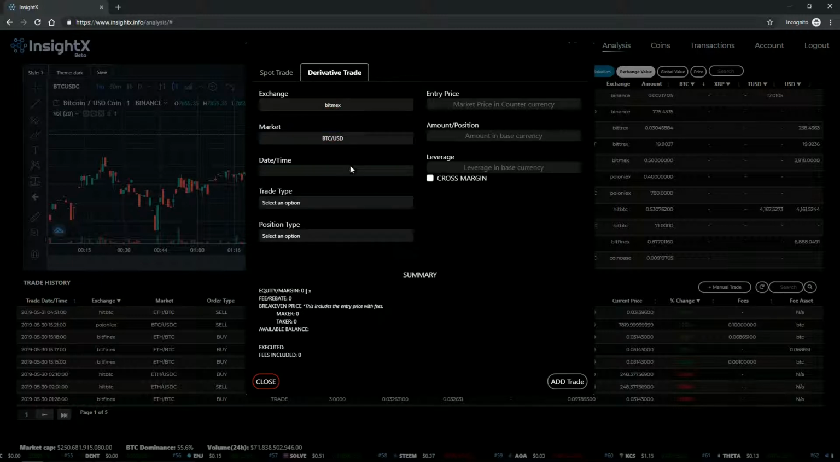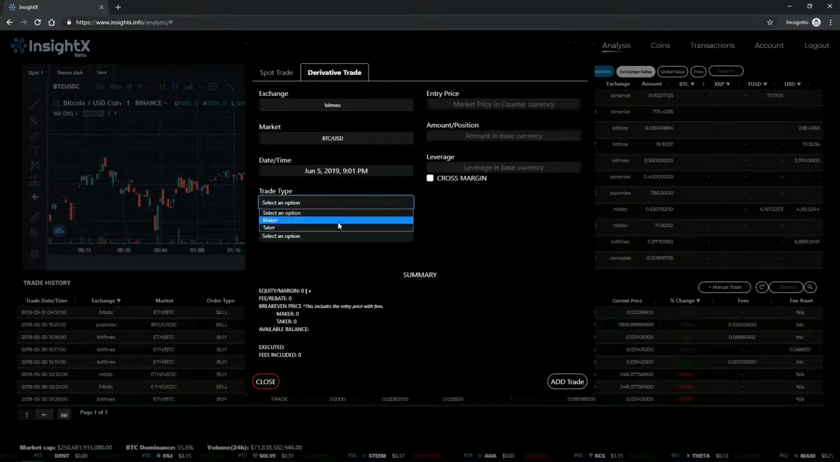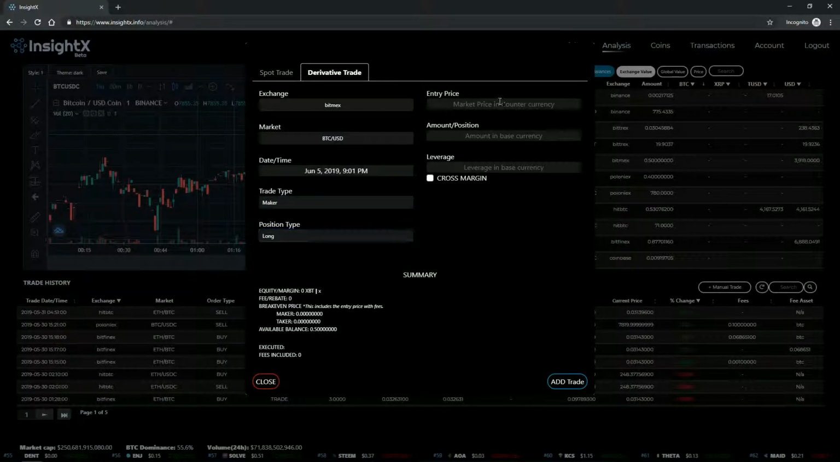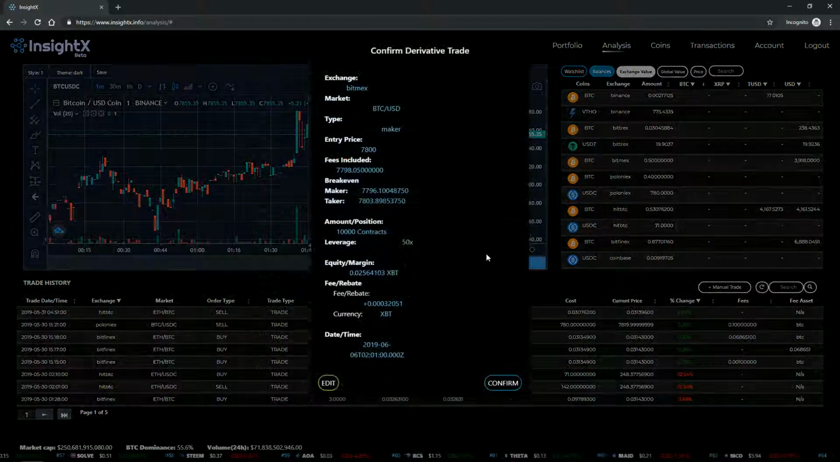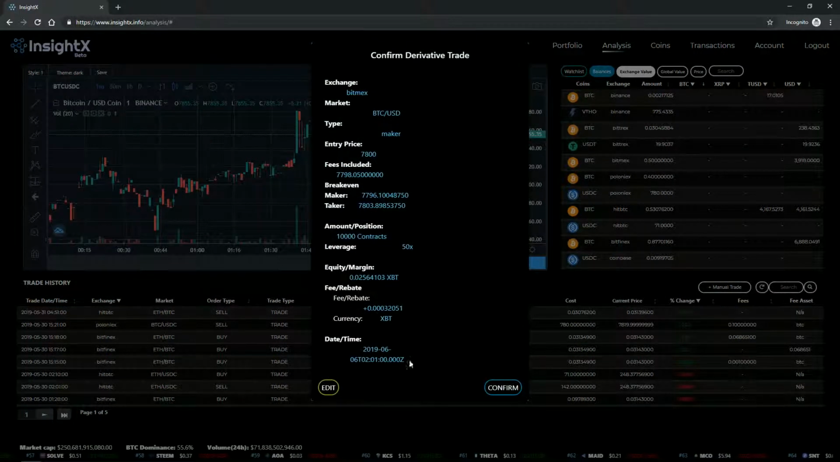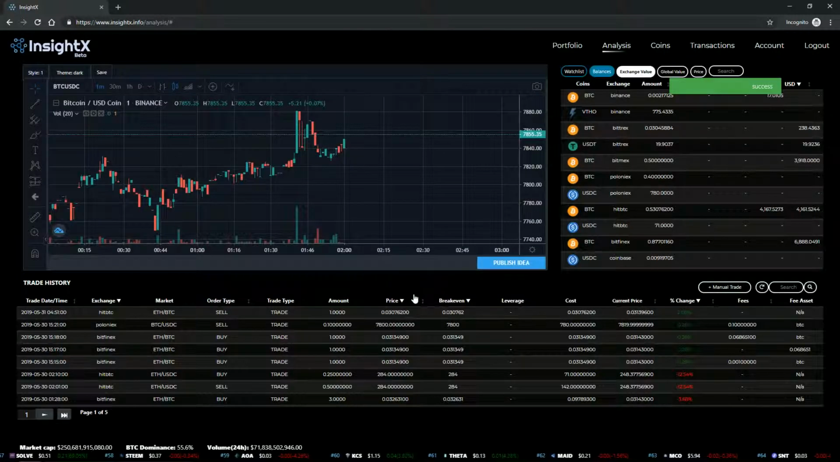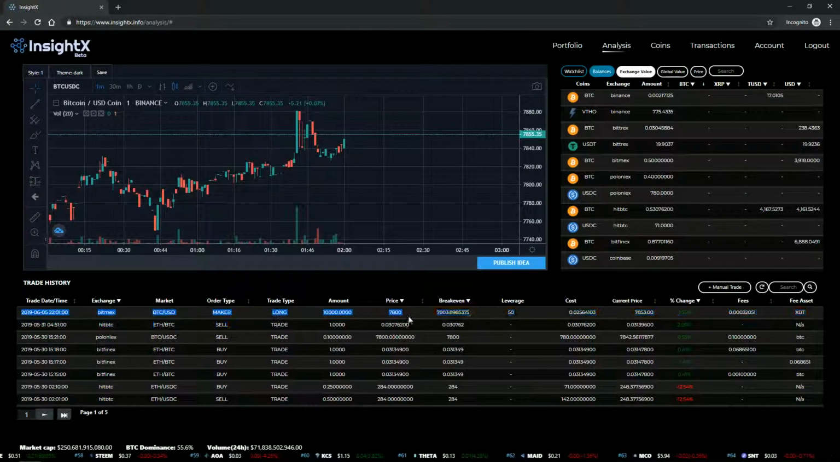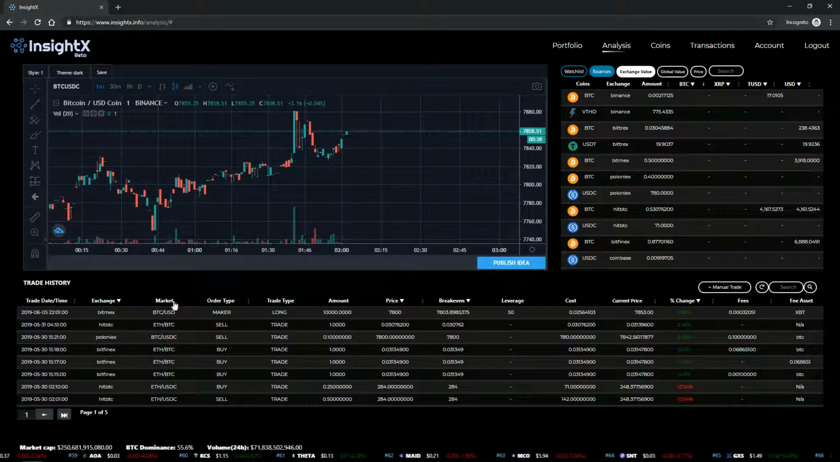trade. So you see how you can just pretty much select all these. Say I did a maker and a long, and the price, let's say 7,800. My position is 10,000 contracts at a leverage of 50. I'll go into a little more detail about all of this in a future video, but you would add trade. You would see what you have here as the breakdown and summary. And once you confirm, then you get your trade right here populated, and it's tracking everything. And what I wanted to bring up is that you can sort by your exchanges that you have. You can sort by your trade date, different markets.